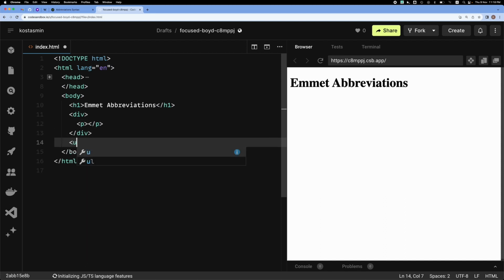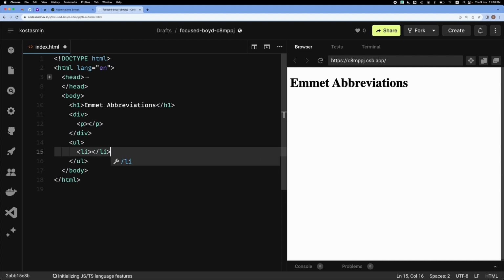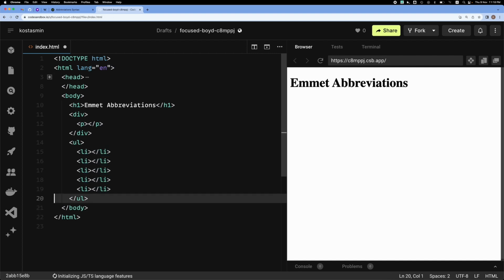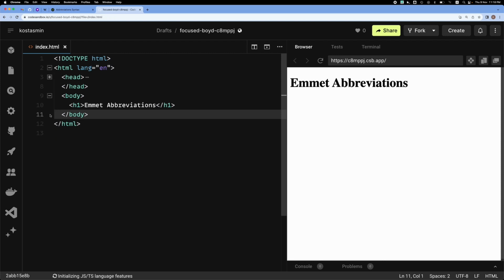Sometimes we even need more than one element, for example inside another element. So we have an unordered list, and we probably need more than one list item, so we have to open and close an li element and then copy and paste and write it a couple of times. So that's one way to manually write the full opening and closing tags and then copy and paste a lot. There is a better, quicker way to do this through Emmet abbreviations.